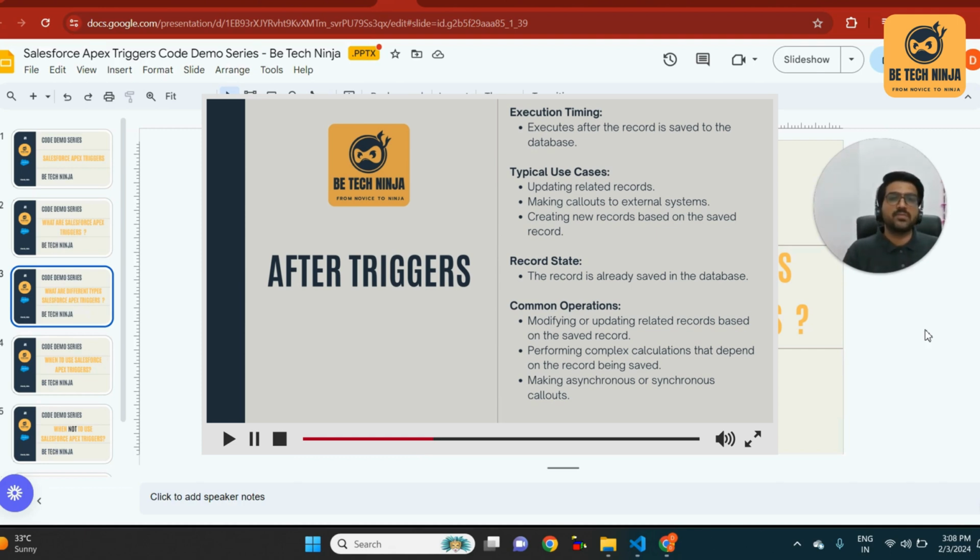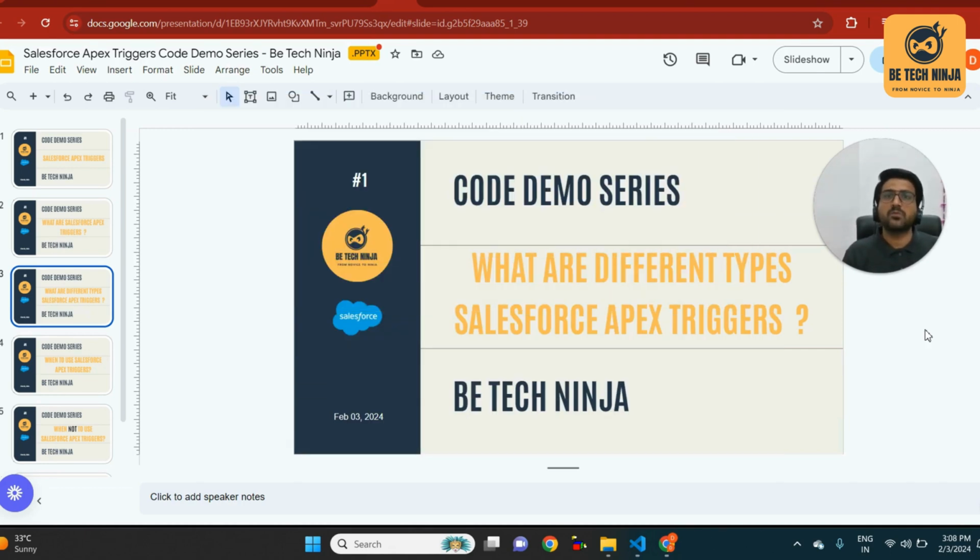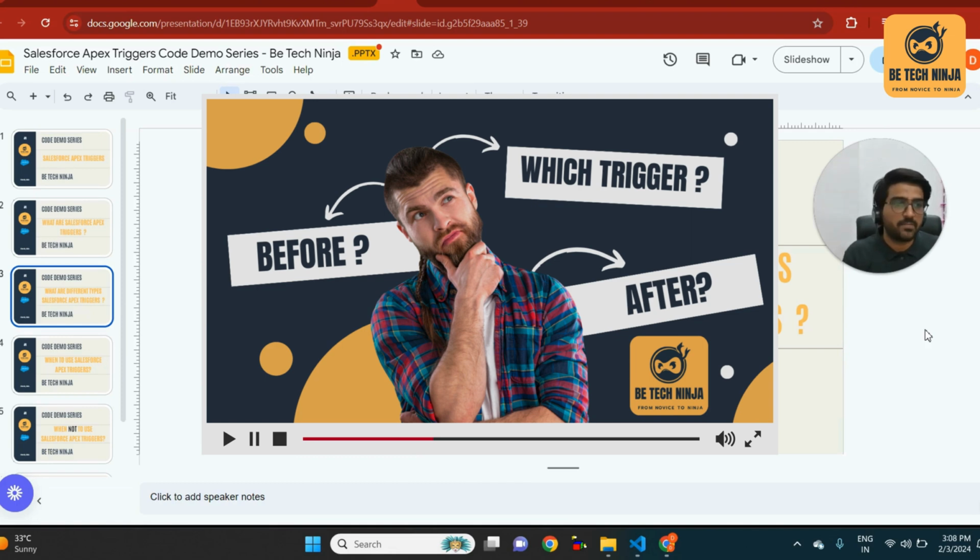So this is about the different types of Apex triggers that are available for use. It is up to you, and up to the business use cases or business processes that you want to automate with the Apex trigger, which type of trigger you want to configure.